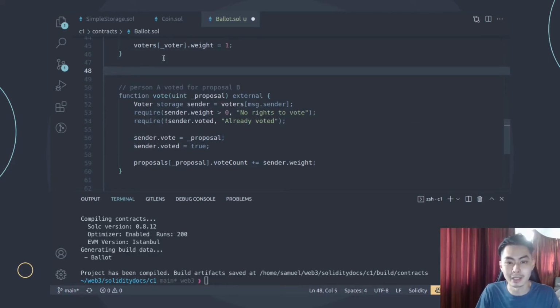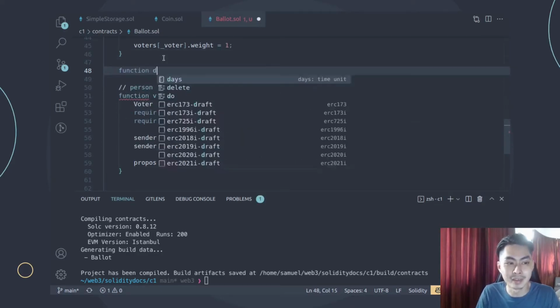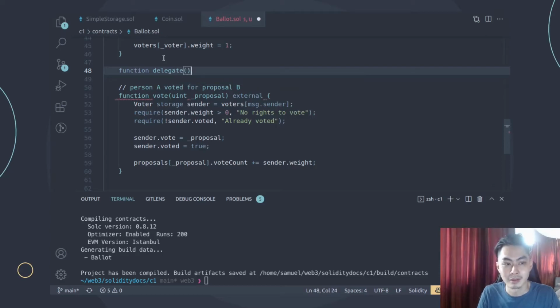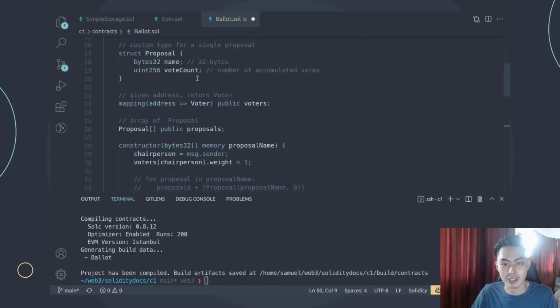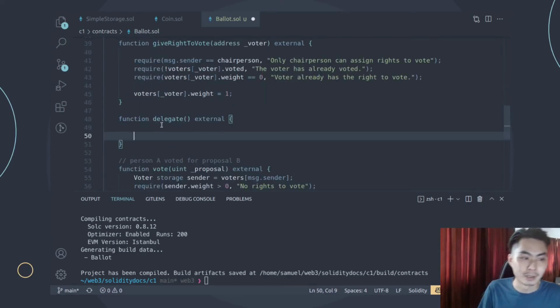So let's go ahead and now create function delegate. We don't know what we want to take yet, but let's think about this. And we say this is also external. Most of these functions are going to be external, because if you don't put it external, nobody can actually call that in a transaction. They can't make transactions to go and call this function to perform some sort of state change in your contract. So delegate, what do you want to do here?